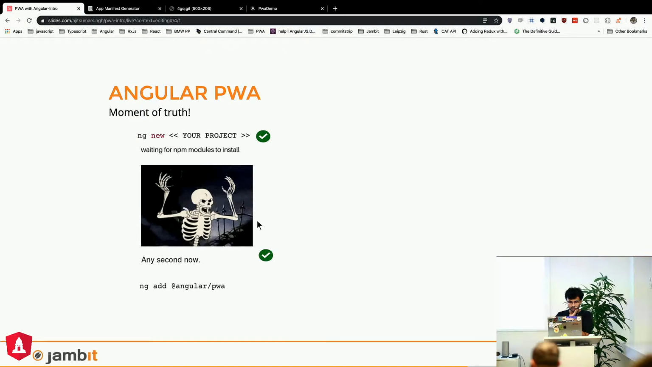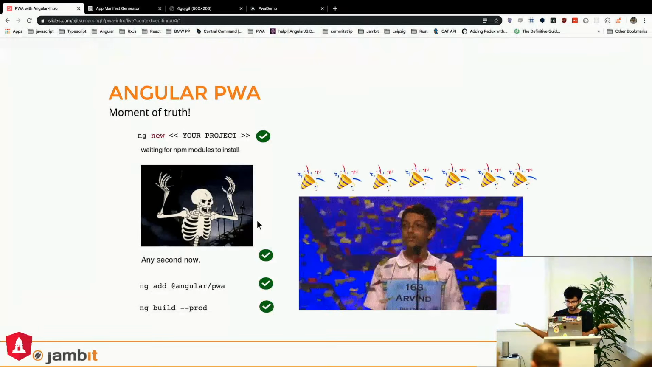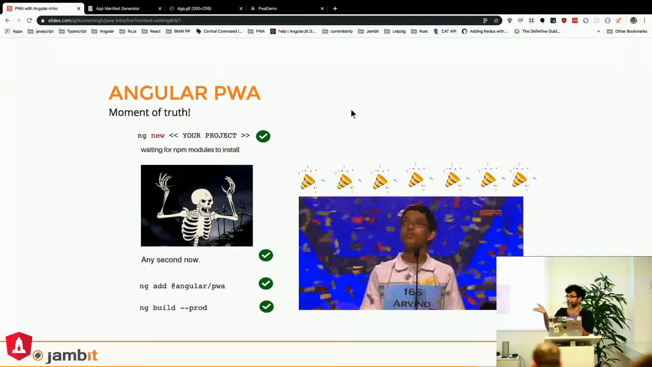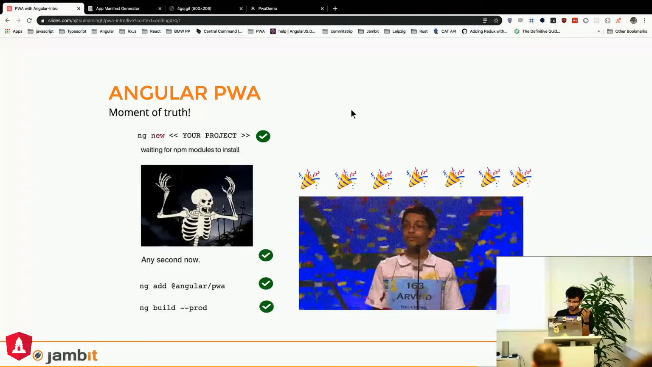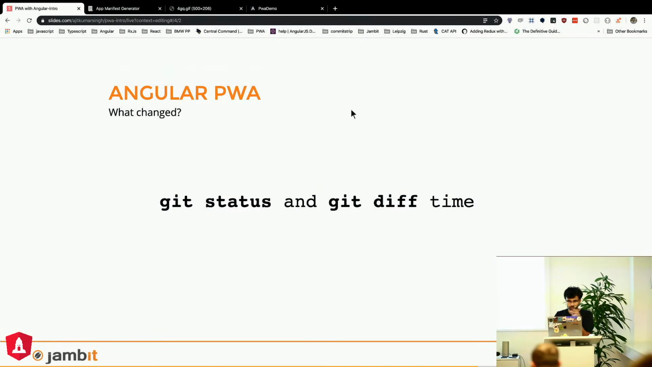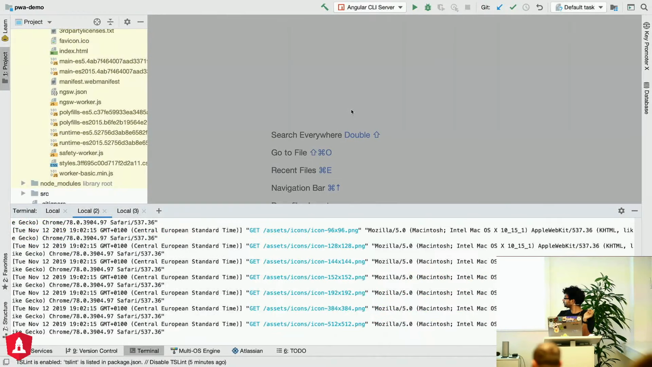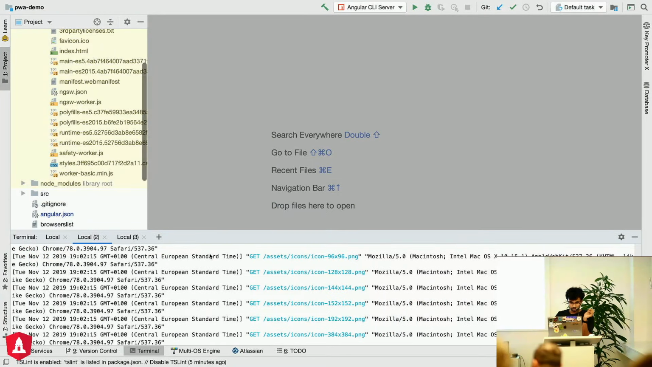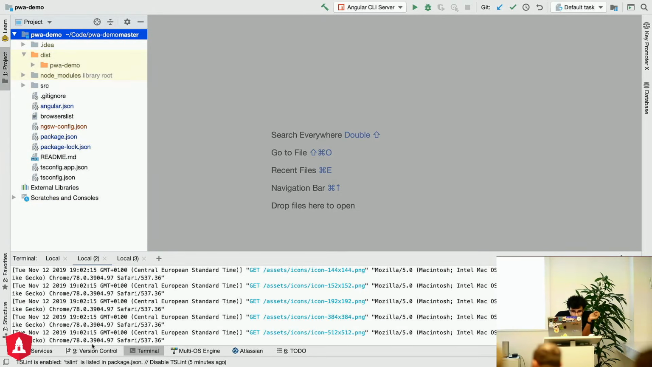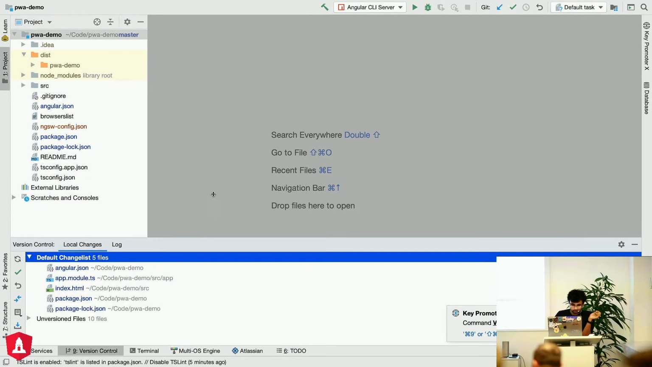So we are done with the PWA part, we're done with the build part, and then we are done with the whole thing. Yeah, it does everything in one command. But let's go through the changes that it made. So let's try to unmagicify some of the magic and go through the files.